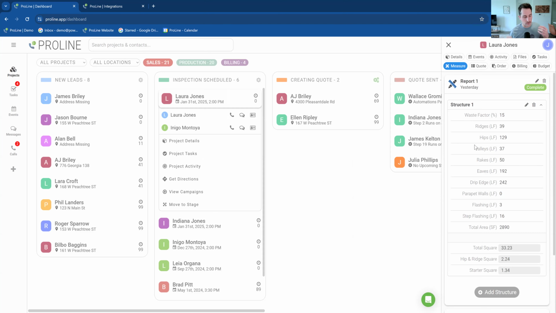ProLine has, in the past, always been essentially a single structure quote. So even if you did have multiple structures on a property, like a detached garage and a home, and you wanted to quote both, you would just have to combine that into a single quote. But with the new multi-structure tools, you are actually able to individually quote each structure on a single quote without having to combine those measurements in any way. So you can keep everything separate.